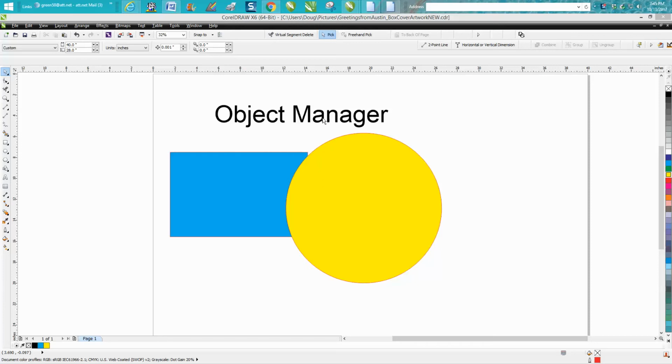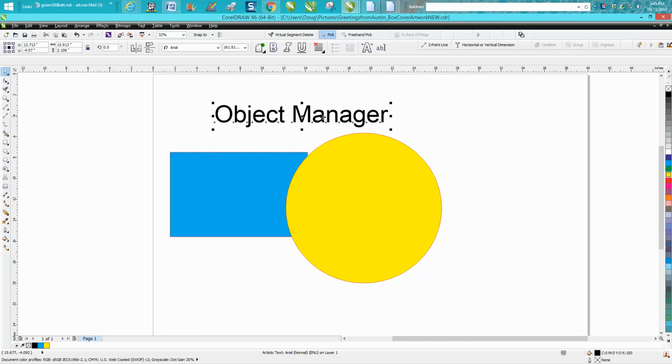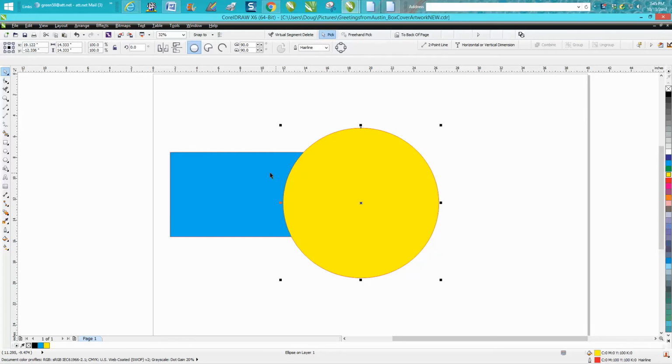Tonight's video is going to be about the Object Manager. I didn't used to use the Object Manager. Didn't really see the advantage in it, and now every time I use it, I really see the advantage in it. I'm going to put this text, and it's automatically going to go in the back because I drew it last. Our ellipse is on top of this.